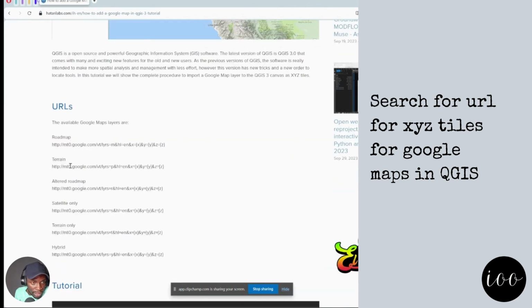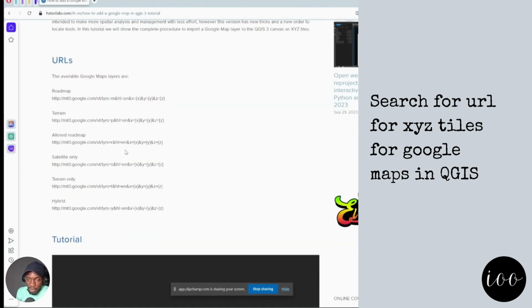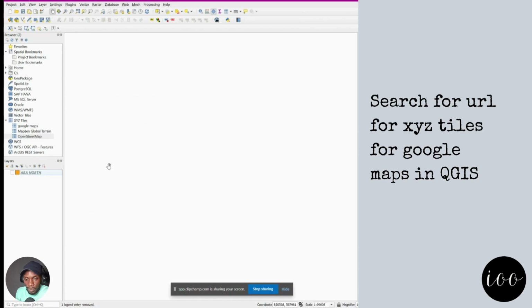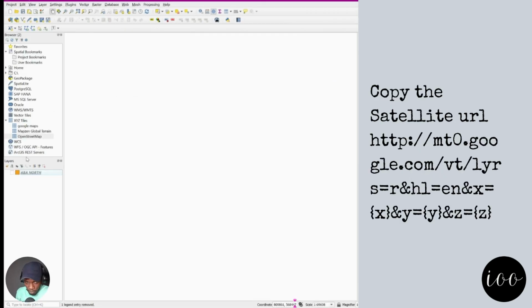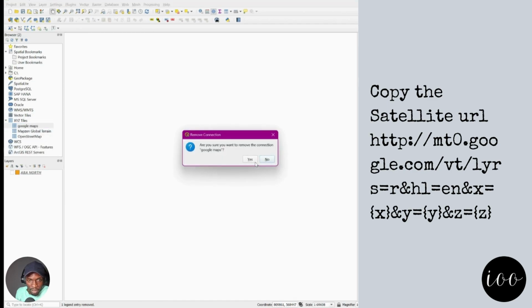We have the roadmap, terrain, and adjusted roadmaps and all that, but I've only tested two, three actually. The roadmap never works, so I use the advanced altered roadmap and the satellite imagery. Just copy the URL there and go back to QGIS and now create a new connection.